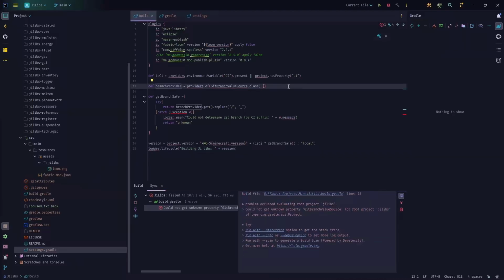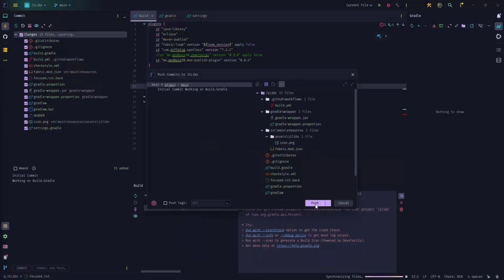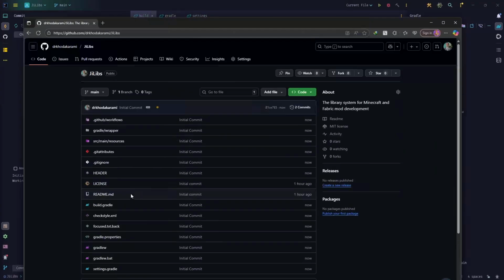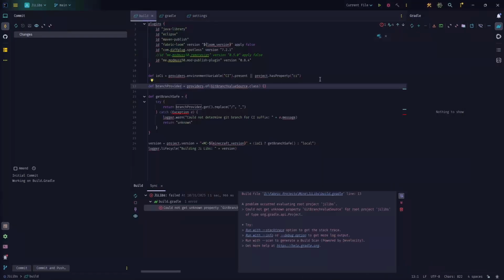Okay, we have one error, and I think this is a serious problem. It says could not get unknown property GitBranchValueSource for root project glibs. Let's add a commit to our git. So let's go to commits and let's say initial commit working on build.gradle. Commit and push origin main push. Okay, now if we refresh this thing here, we see that now we have our glibs and some files here with the commit that says initial commit. Okay, if I resync the Gradle now, we get the same error that says providers.environmentVariable CI here, actually GitBranchValueSource.class. Now what is the problem here?